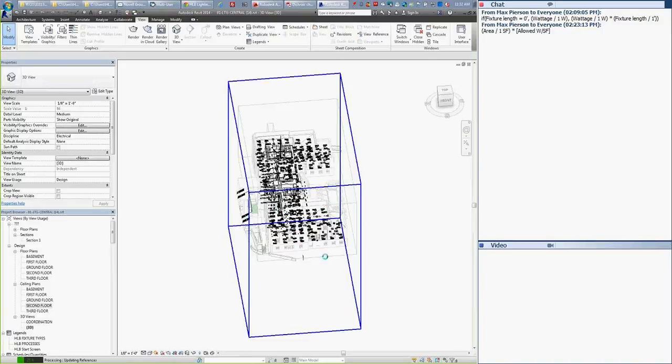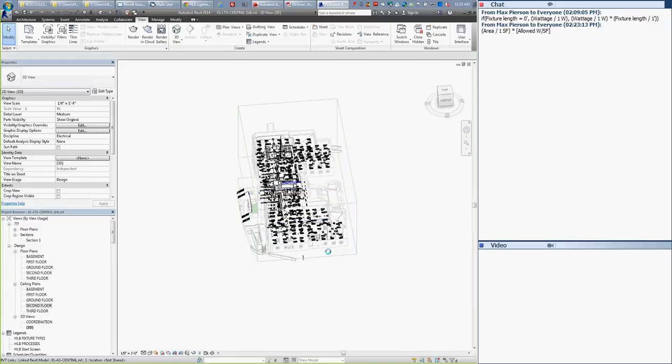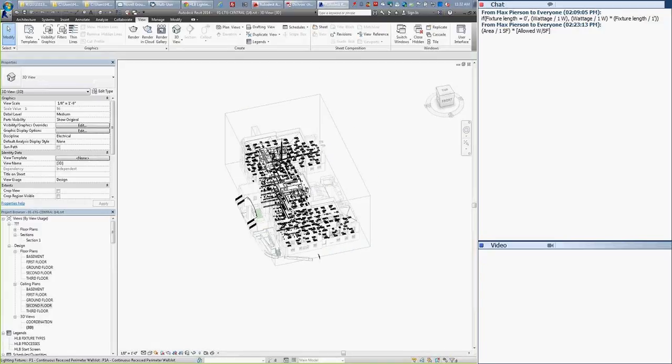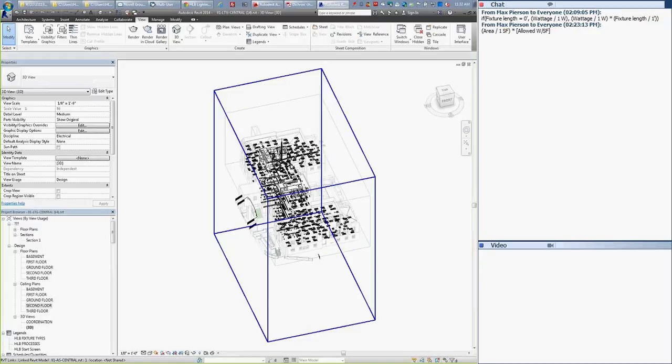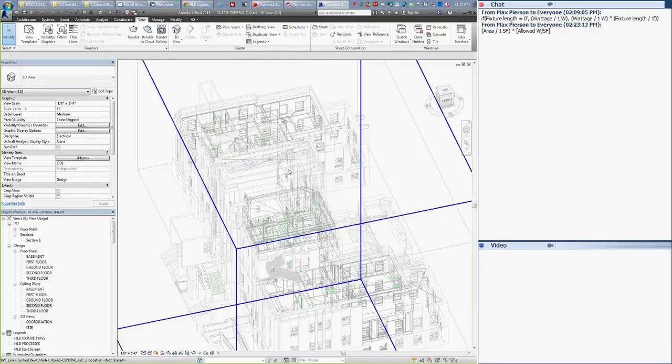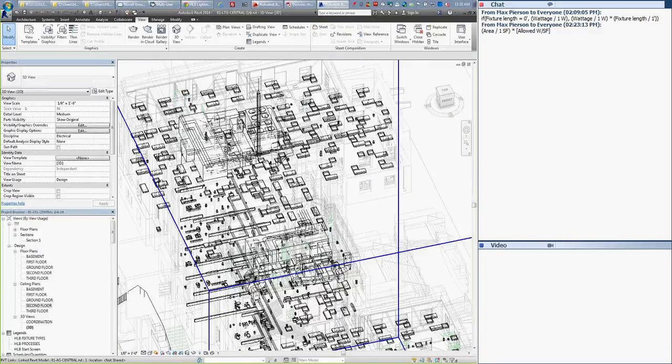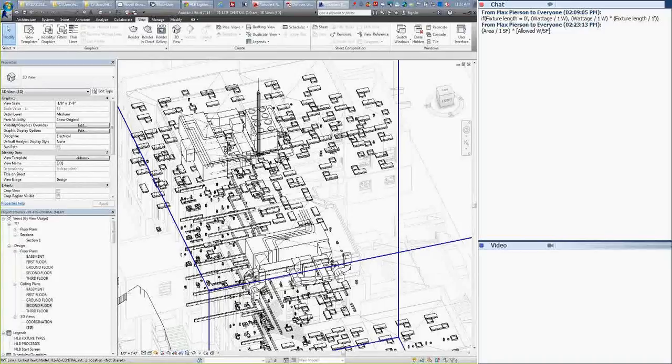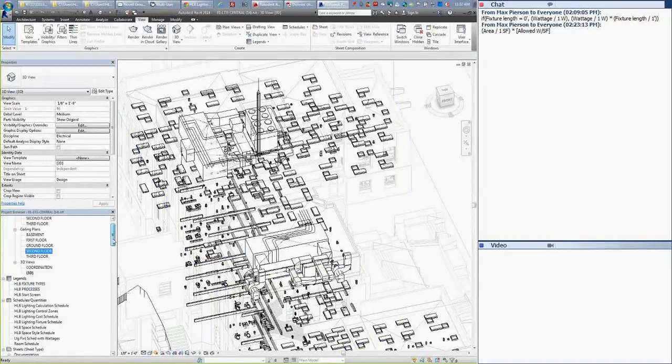And it is thinking. Oh, on my new laptop, I've got a solid-state drive, and Revit runs so much better. Mike, did you hear that? Loud and clear.